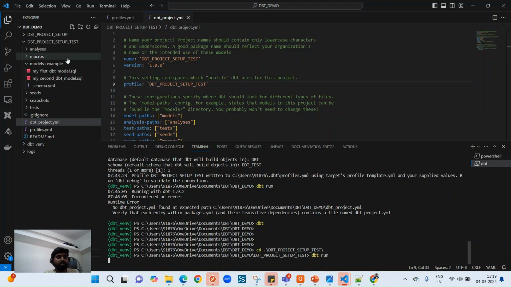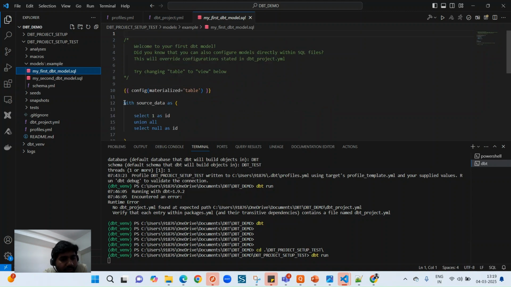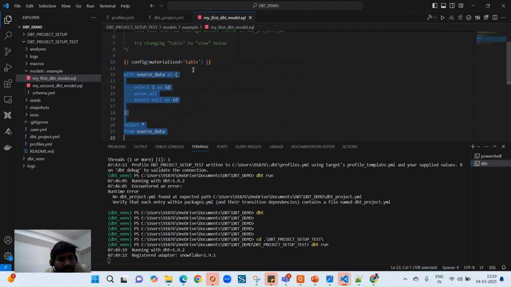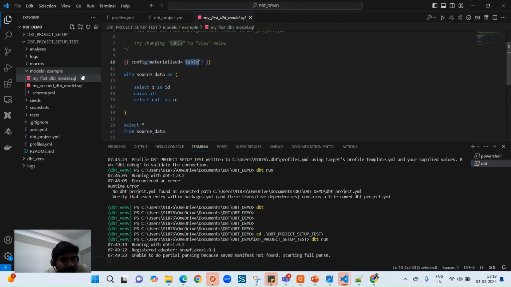Okay, so now it should go to this model folder and execute both of the files. What these files are doing, at a high level, is a SQL query, select star from some dummy values, and it is creating a materialized table. So it will create a table.